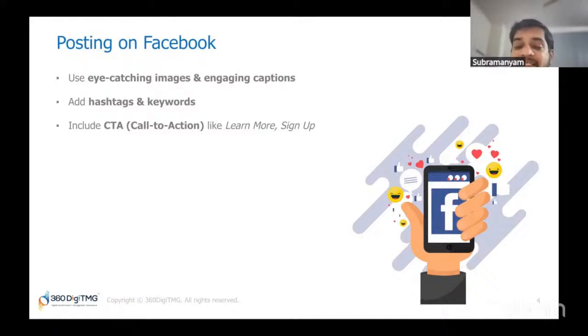Okay, an engaging description we need to mention on the post. And what is the second point? The second point is we need to use hashtags and keywords. What is the third point? Before posting, include the CTA in the description, and on the image you can also use eye-catching, engaging CTAs like learn more, sign up, skyrocket your career. So we need to use engaging call to action buttons, right, friends?